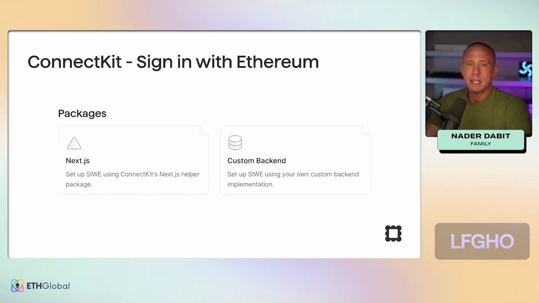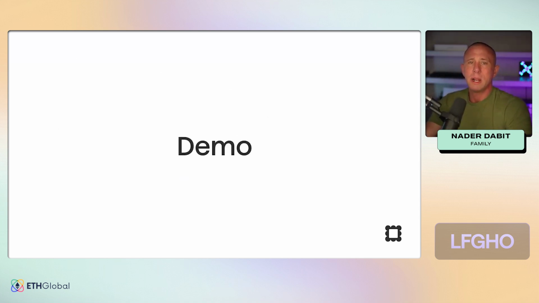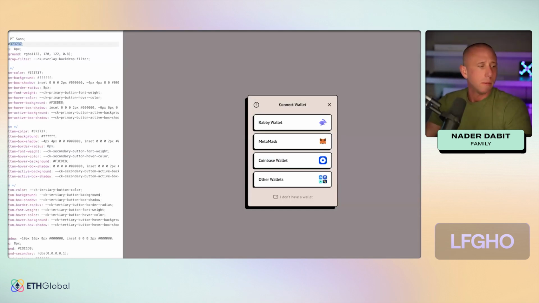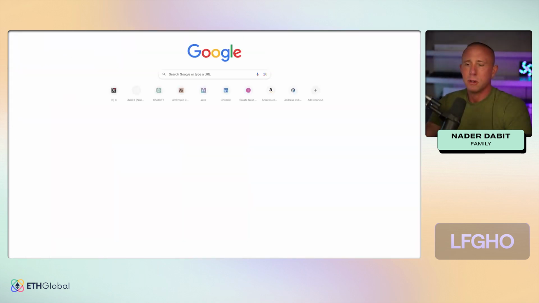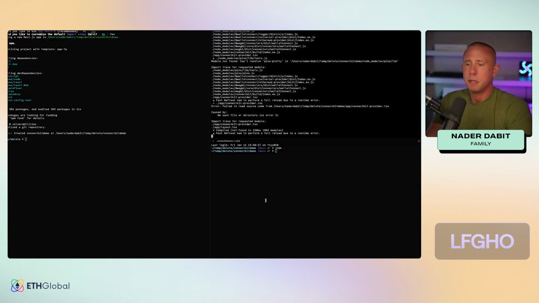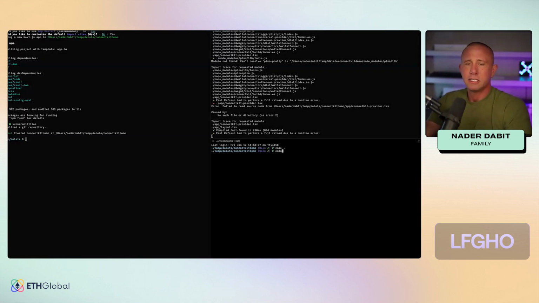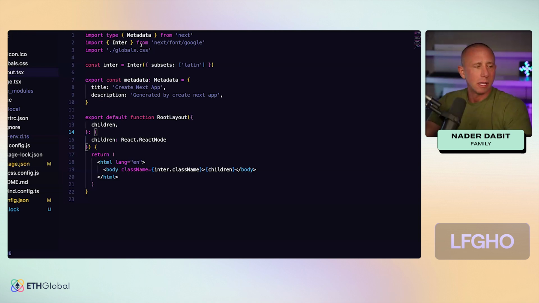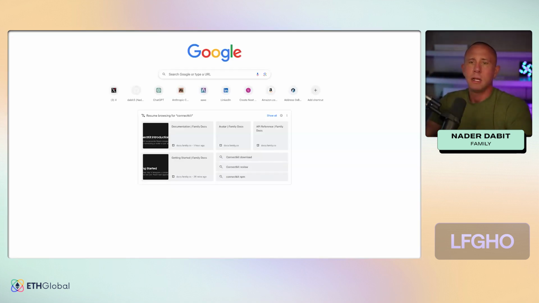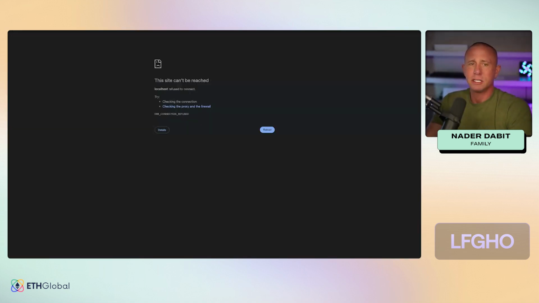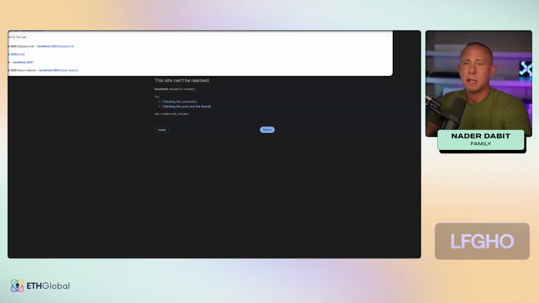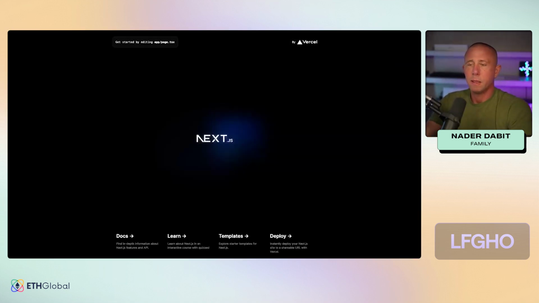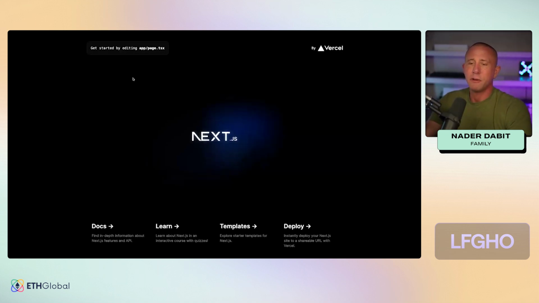All right. So with that being said, we're going to do a quick demo. So I'm going to go into my terminal and open up this app I have running locally. And if I go to localhost 3000, you'll see it's just a really basic Next.js app. All right, so this is what you get if you run npx create-next-app.